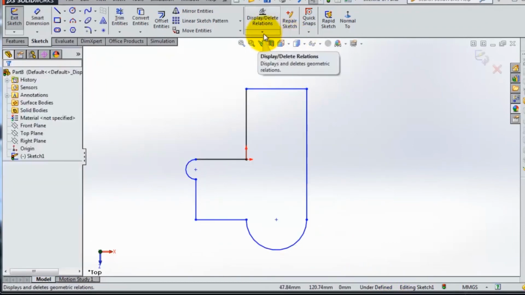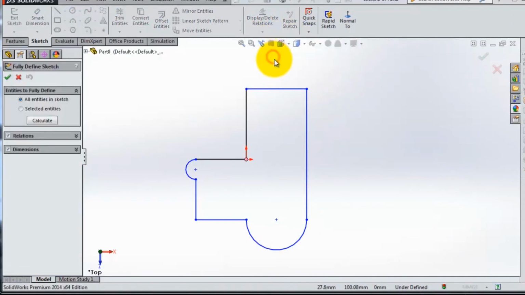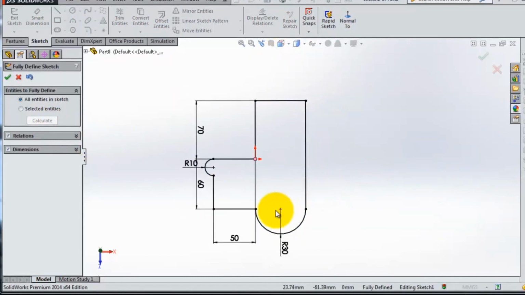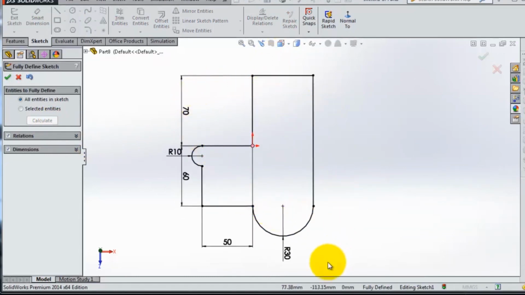We can fully define a sketch by this second method also, by going to the Display Relations tool, but this method is not used widely as we define the dimensions as per our needs, not automatically.